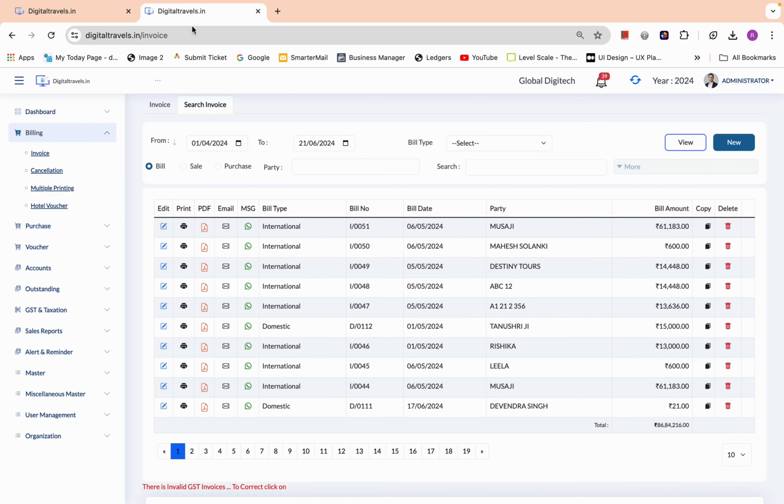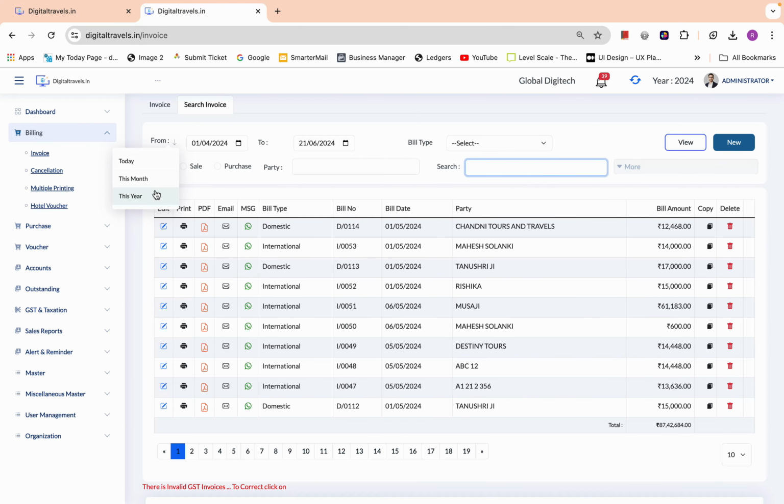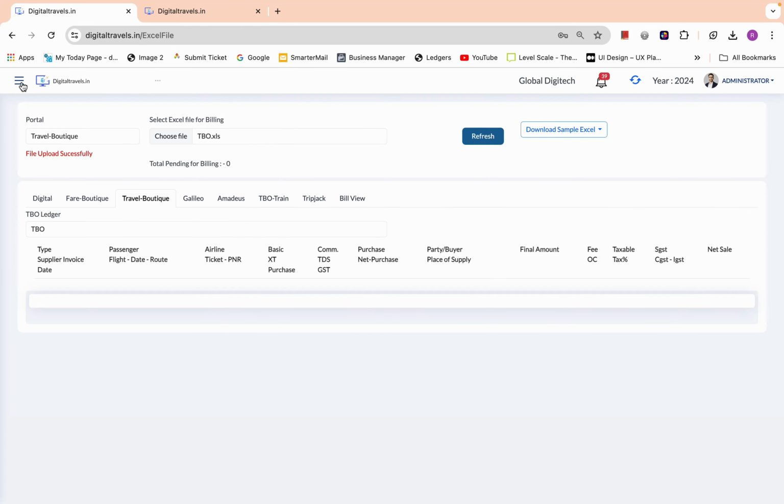Now let's check in the invoice view. Change the date range. As you can see, the top 4 invoices are the same invoices which we created via this Excel file. This is all about this feature.